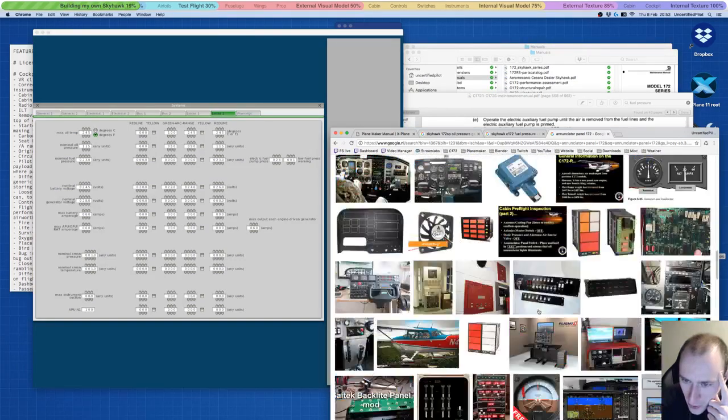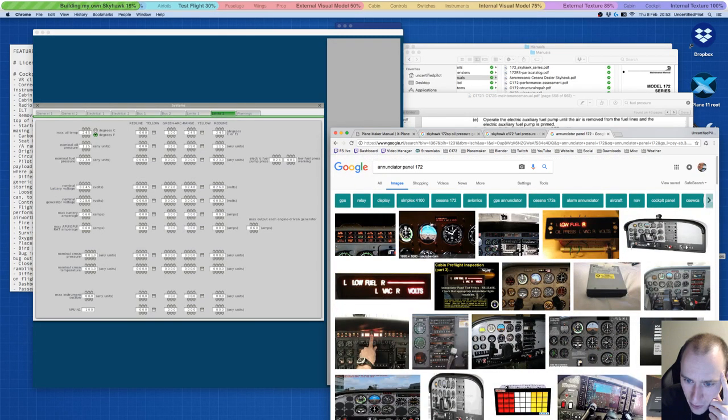It's so cool when we are searching for 172 annunciator panel that there's so many pictures from Flight Simulator. There's something here, oil pressure. Yeah, there's nothing here to the right side.